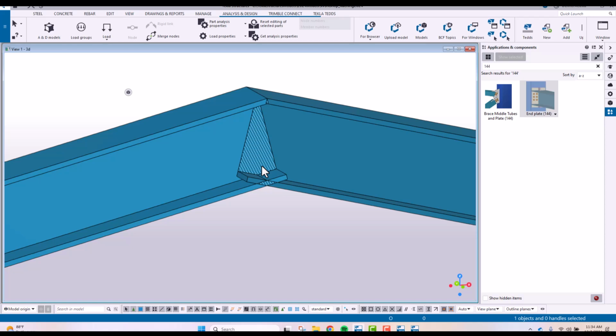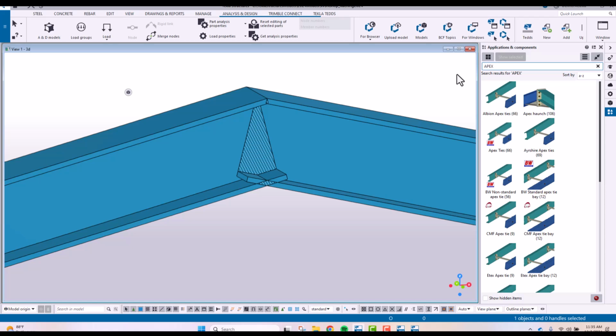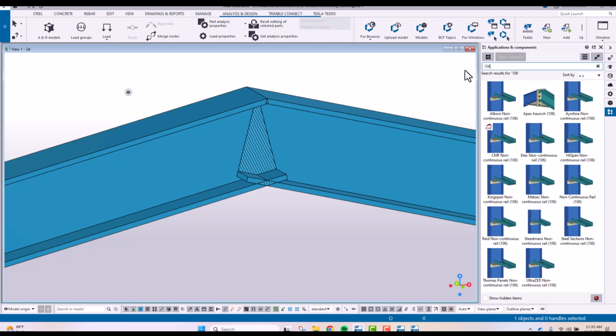Anyway, earlier I showed you how to modify and add the parameters. So the good thing in Tekla Structures is that those connections are parametric. Parametric means you already have the connection, then you can simply key in the parameters to match your requirement. Okay, that's a parametric connection. So again, under the application and component, you type here apex or you type 106. So 106, you will find here apex hunch.